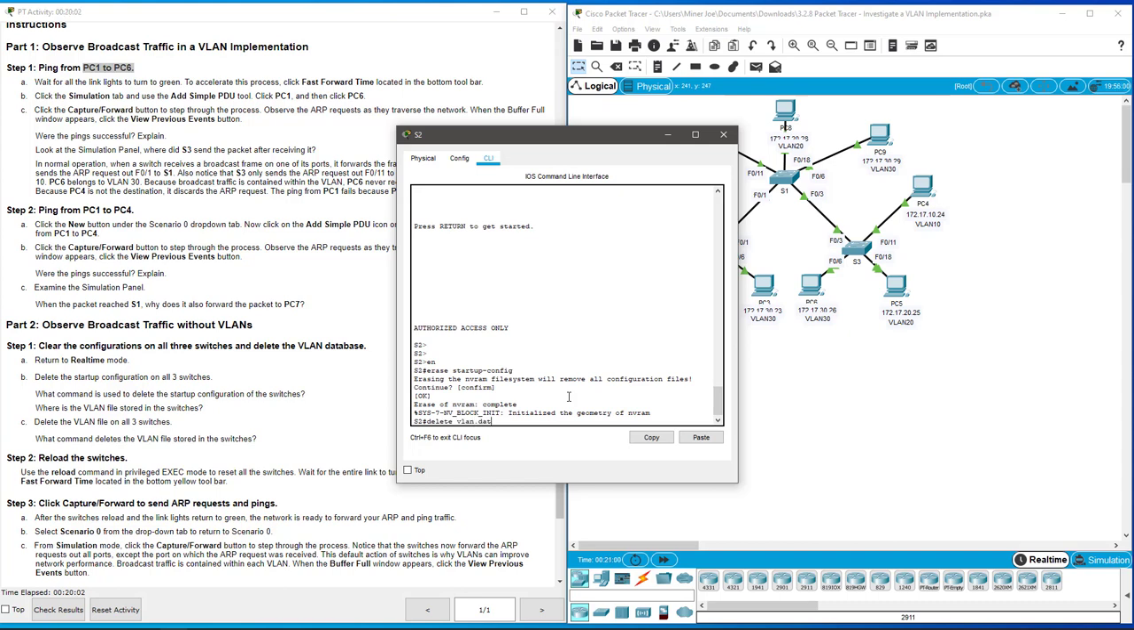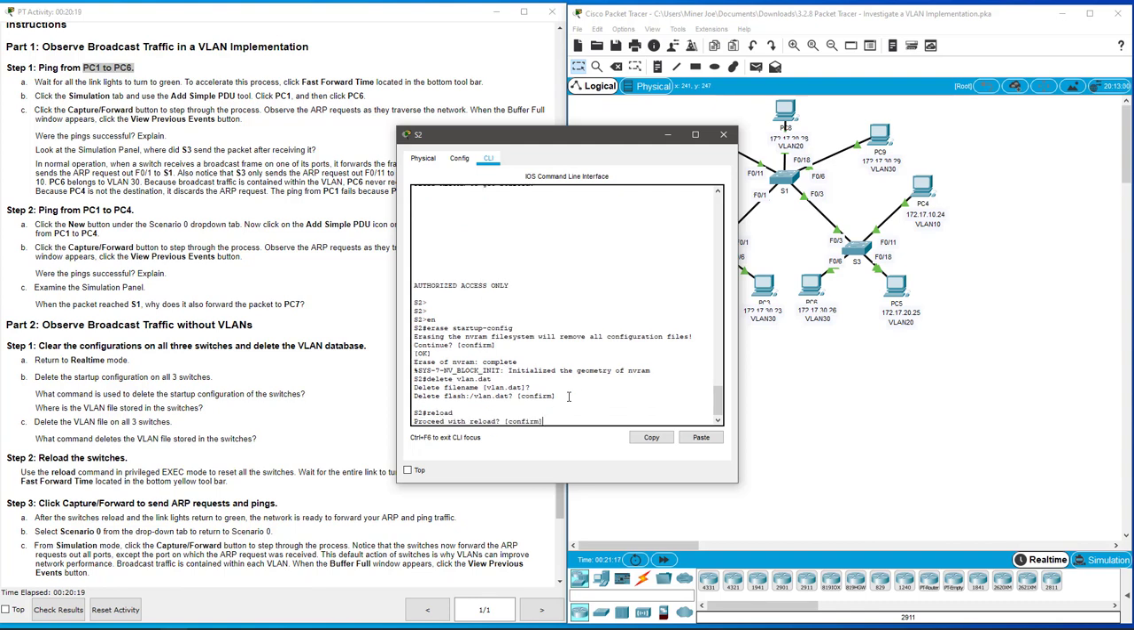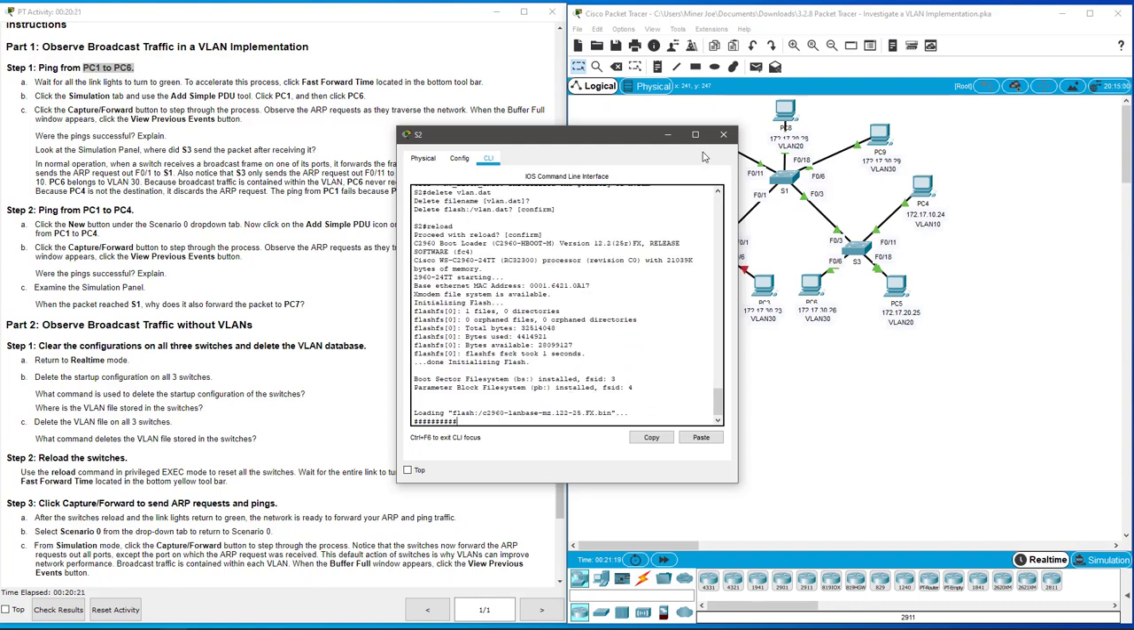So when you clear a switch, it's a little different than clearing a router. Number one, you do an erase startup config. That's fine. Second thing, you also have to delete the VLAN database. If you don't delete the VLAN database, the VLANs will still be there. So we're going to go ahead and clear those as well. And now this switch is clear. We do a reload. And that one's reloading. So switch 2 is done.